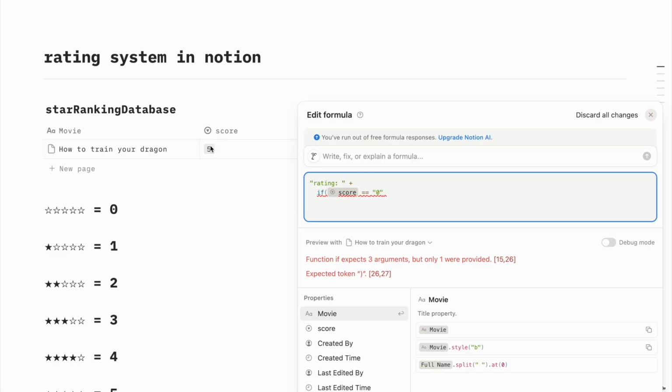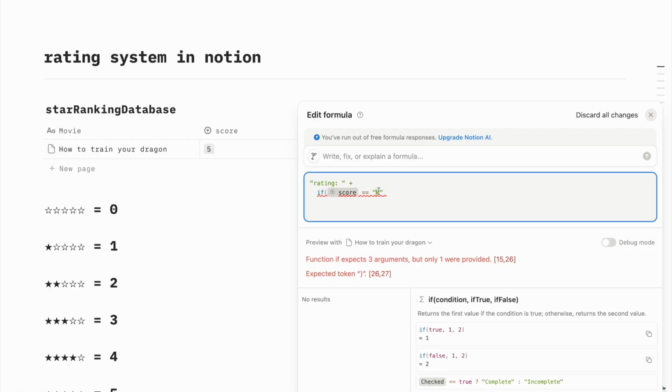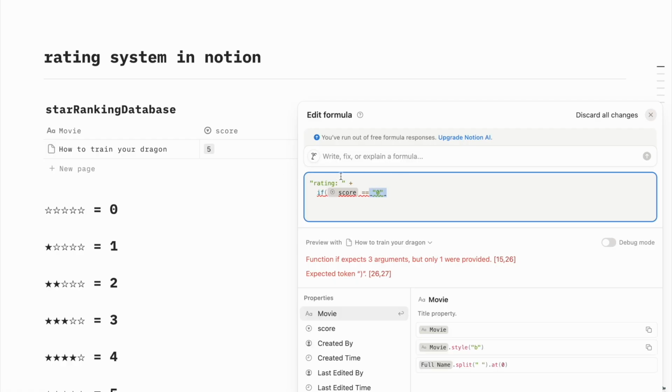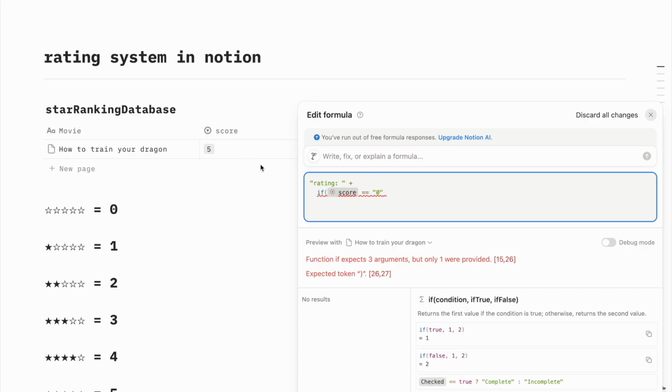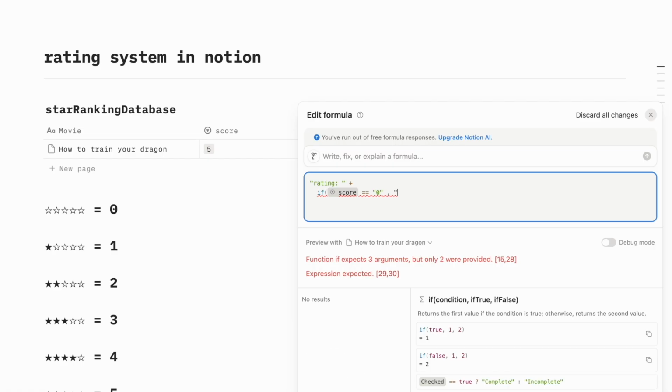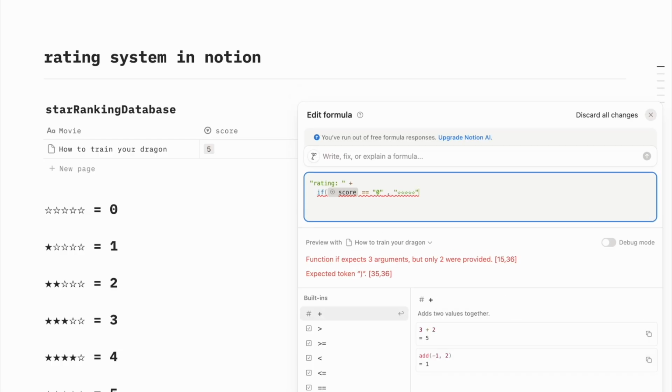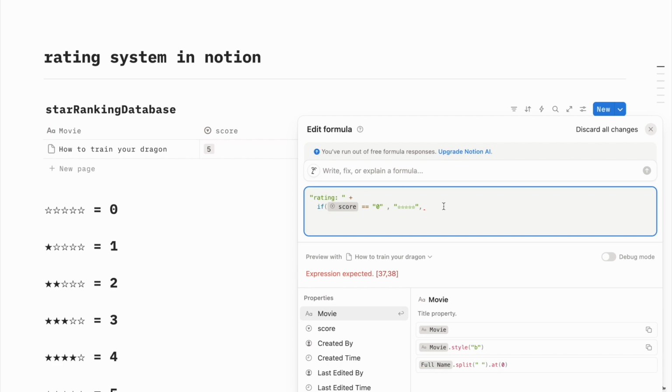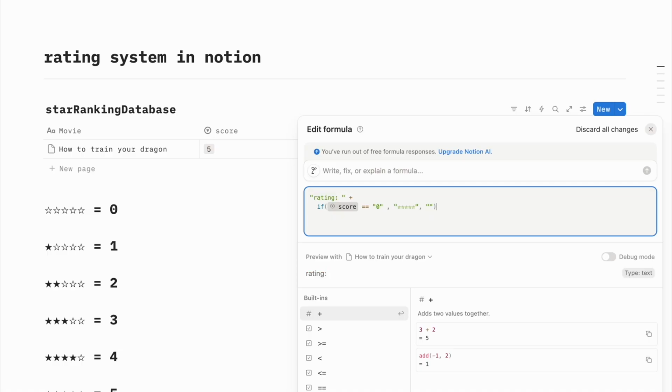Now, if you decided that you wanted the score to be a number property, you wouldn't include the speech marks. The only reason I have the speech marks here is because this is a string, so you need to match the types here. So if score equals 0, you add a comma. I want to return these stars. And then if this hasn't been specified, you then have to add an else. So else, do nothing, and then close off that bracket.